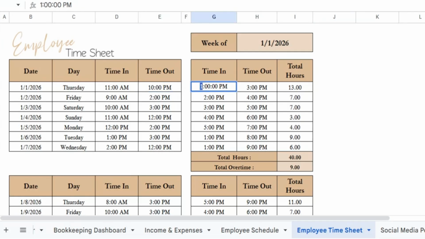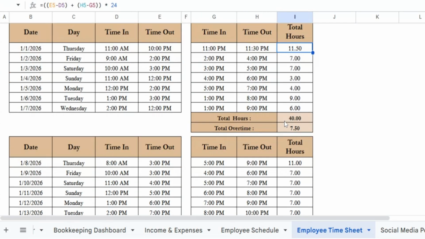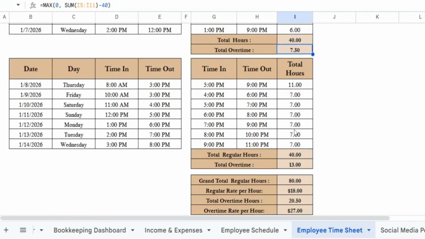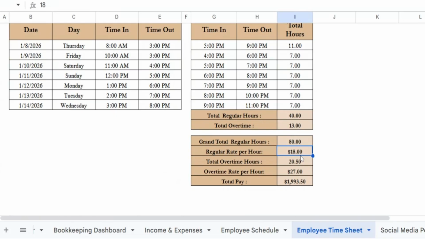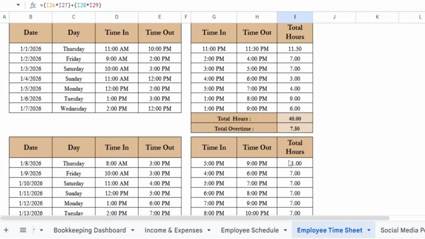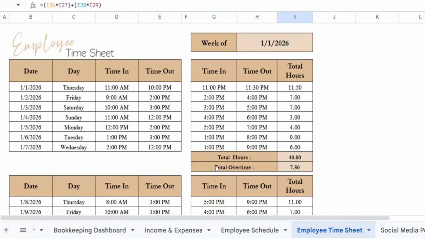And then they're going to clock back in at 11 p.m. and they're going to be done at 11:30 p.m. and it'll calculate the total hours. If they work more than 40 hours, it will tell you the amount of hours for overtime. And then if you have, let's say you're going to pay them $20 an hour, it will calculate their total pay for the week. Actually, it'll calculate the total pay for 2 weeks for them.